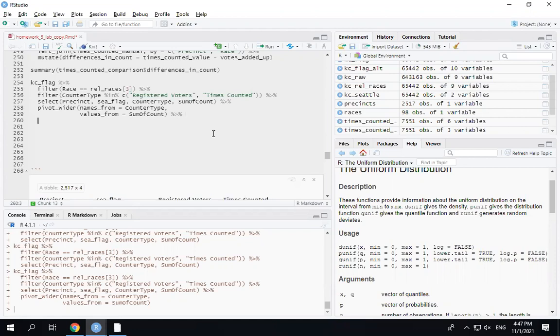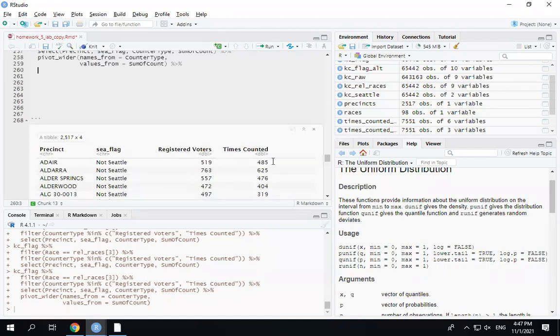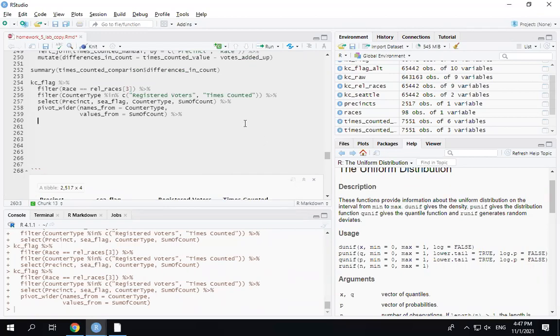But now we can just do math across our registered voters and times counted columns. We could say mutate turnout equals times counted, over registered voters. I put this in backticks because I'm really worried about it not reading the space correctly, but it might. You could, but it used to be the case that R did not like people doing that. And so I just still use backticks because it makes me stressed.